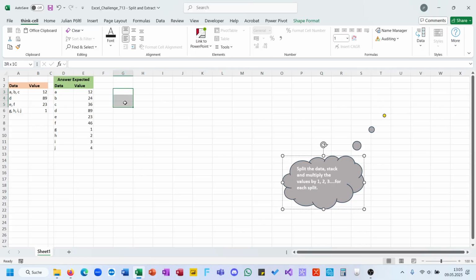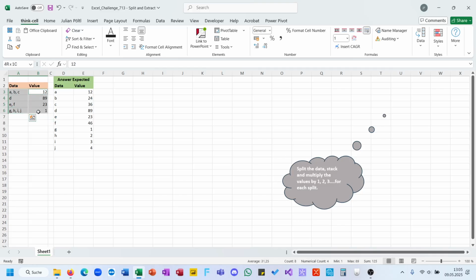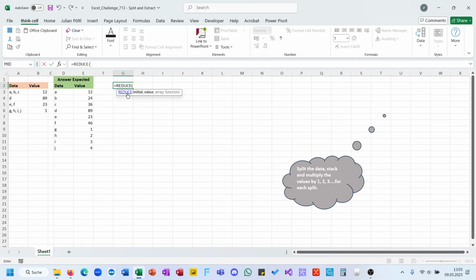I've used a reduce function where I hand out the row number. With this, I will get the data and the value accordingly. I split the data. I take a look at how many rows are in this data. I use a sequence function for this, multiplied with then the index of the value. So, therefore equal reduce. Initial value is in this case my header, so a HSTACK data.